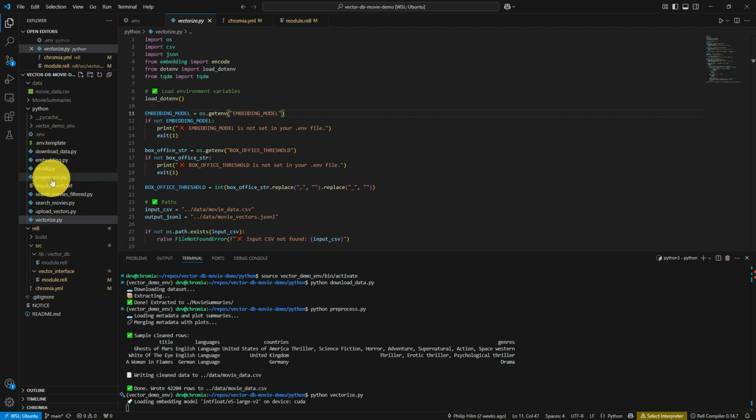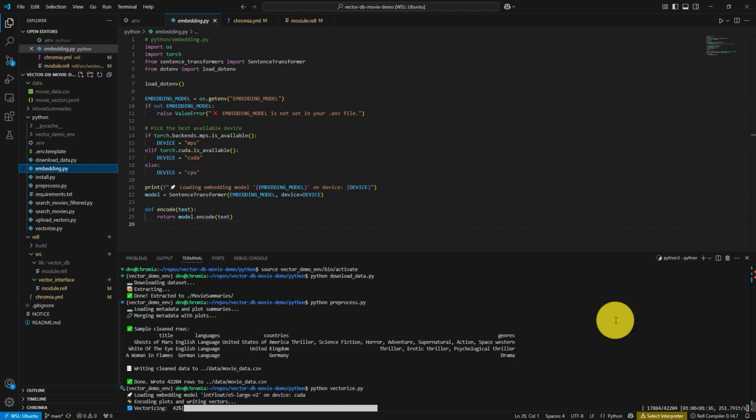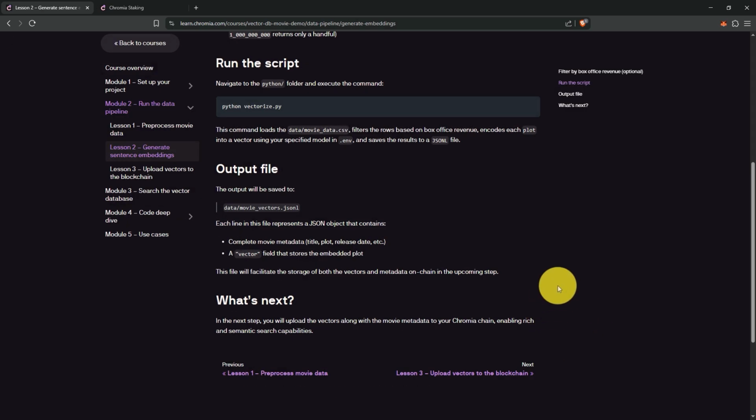Let's check that out for a second. This is to ensure model loading and device selection, CPU, GPU, or MPS, is done automatically and in a standardized way. Alright, now that we have the vectors, let's continue to see how we upload them.